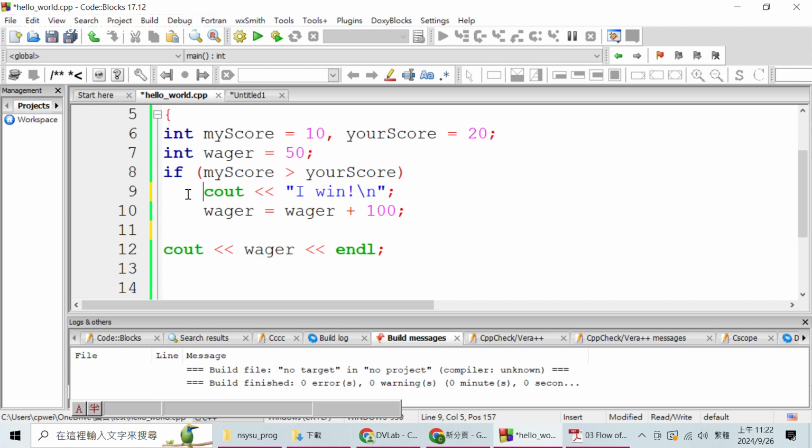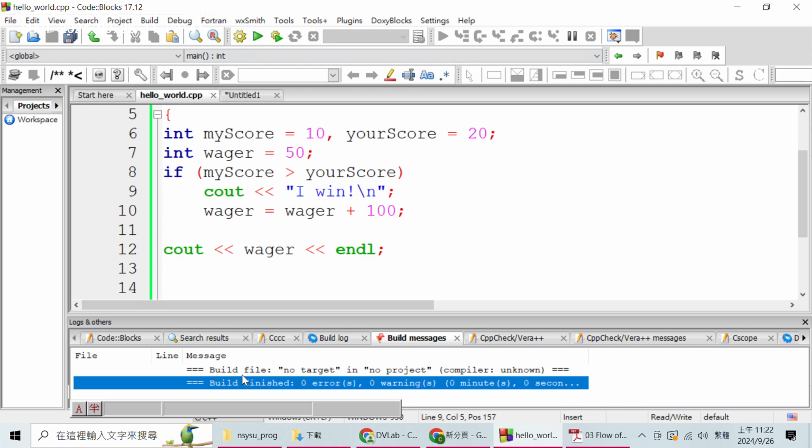The indentation does not affect. You can compile. This is legal. The file can be compiled. You see, I compile this file. There are no errors. This is correct.